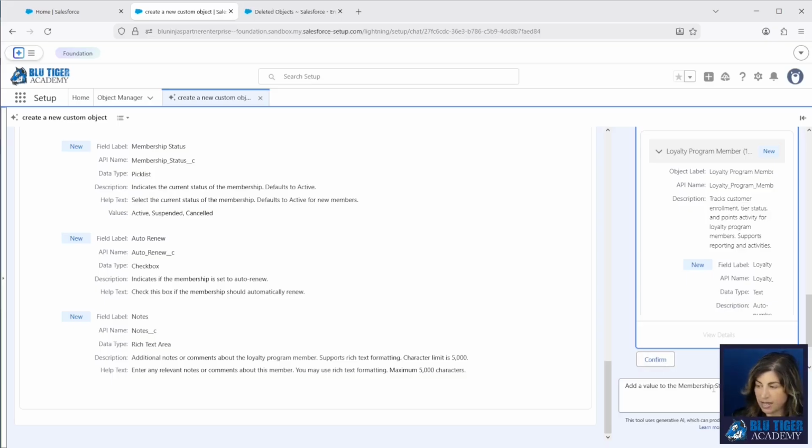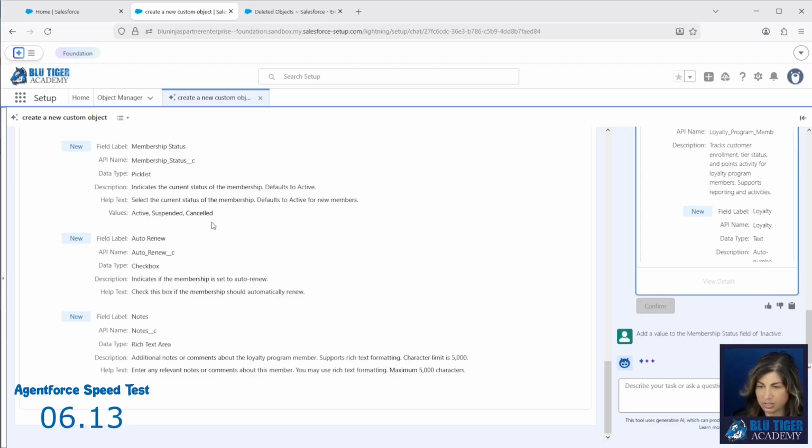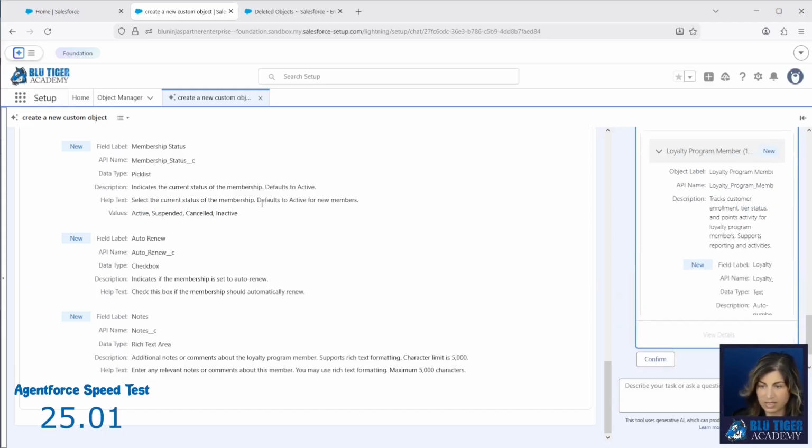to the membership status field called inactive. And then we should see inactive populate right here in this list of values. Okay, we can see that it did populate. All right, so let's go ahead and tell it we're good. We can create this new custom object in all the fields.